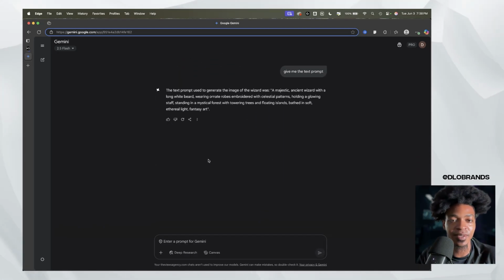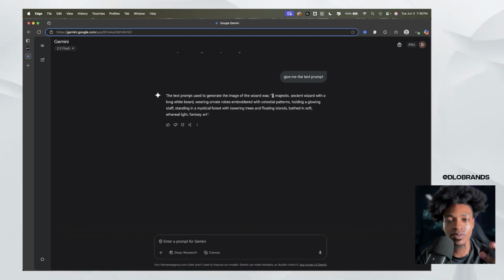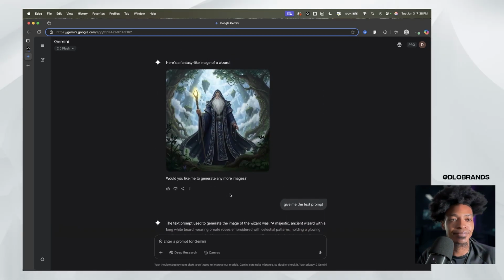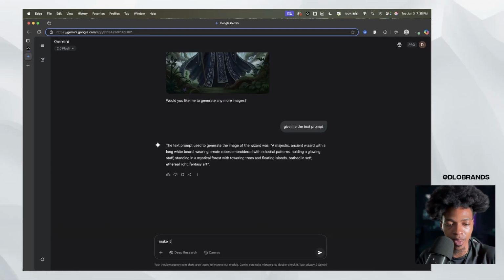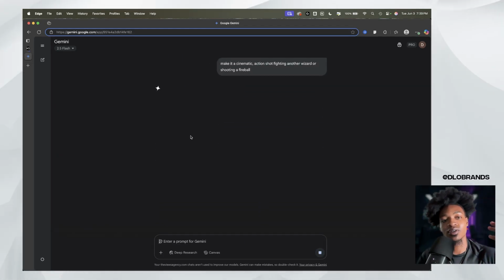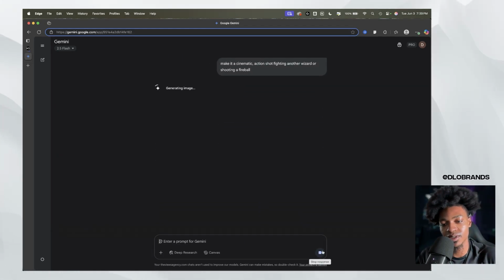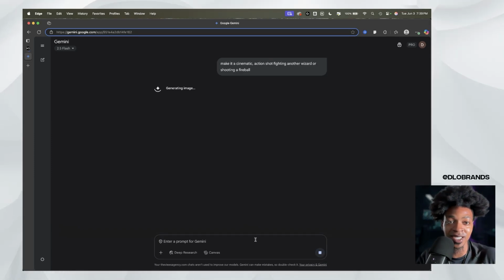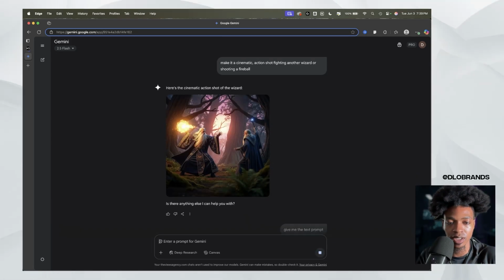That's the only thing that Gemini, I would say most models just simply do not, how should I put this? They don't exactly know when to use each model. And make it a cinematic action shot fighting another wizard or shooting a fireball. Okay. So, please just give me the text prompts. It's gonna do it quickly. So I'm gonna just let it do its thing, but just give me the text prompt, bro. Give me the text prompt.